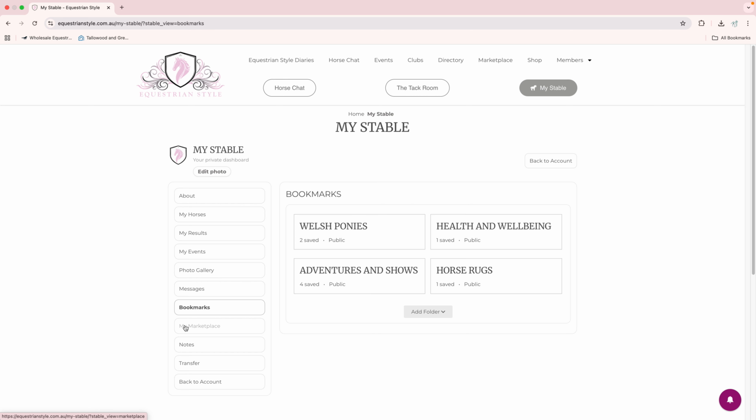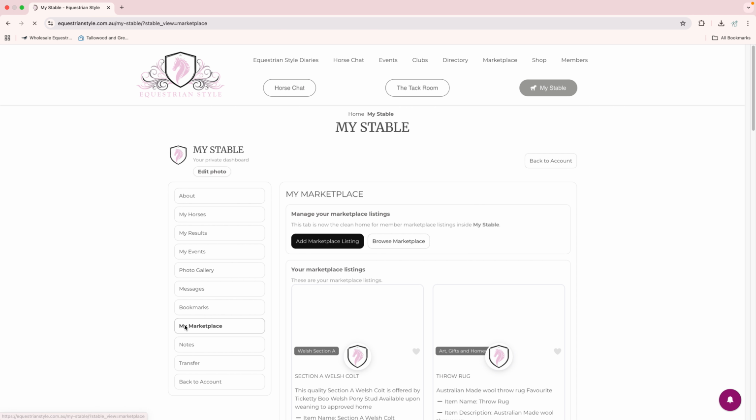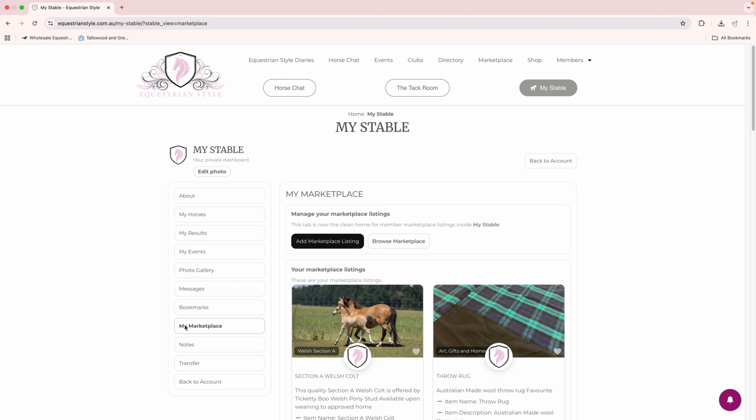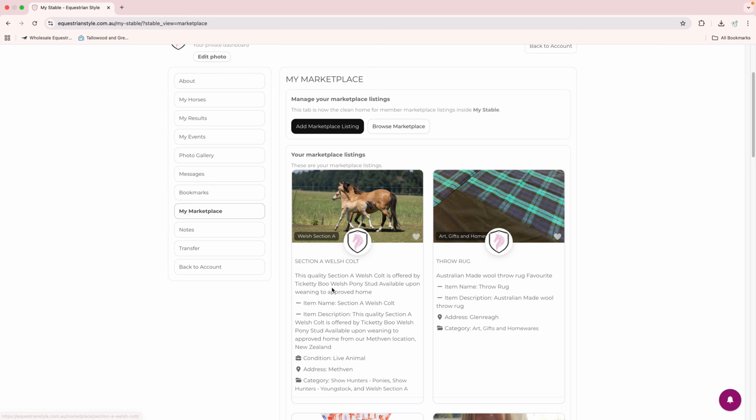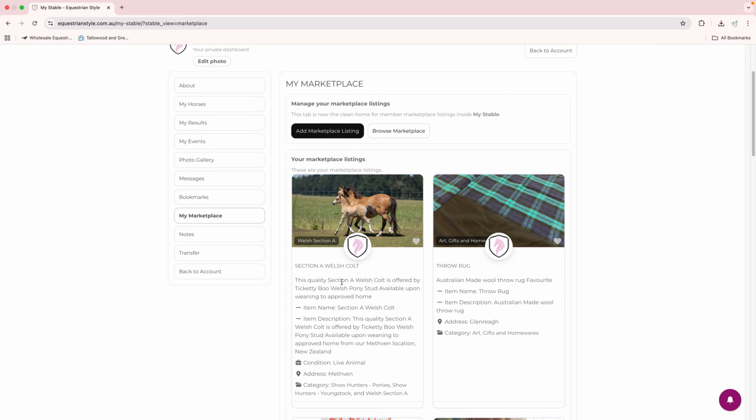Okay, so the next one that we have under my stable is my Marketplace. So again, this is very similar to Facebook Marketplace. This is designed for private people, not businesses, to put up their listings. So you can see this one here is a Section A Welsh colt. So we can actually have live animals for sale legally on our marketplace.